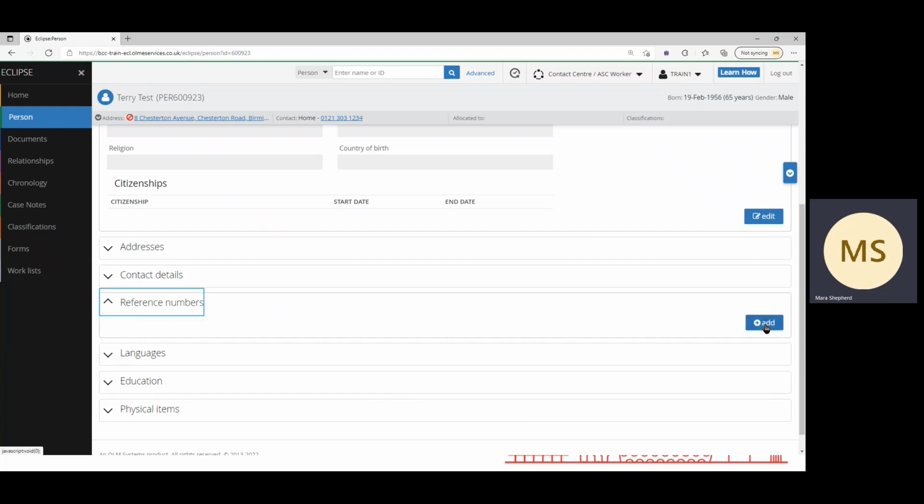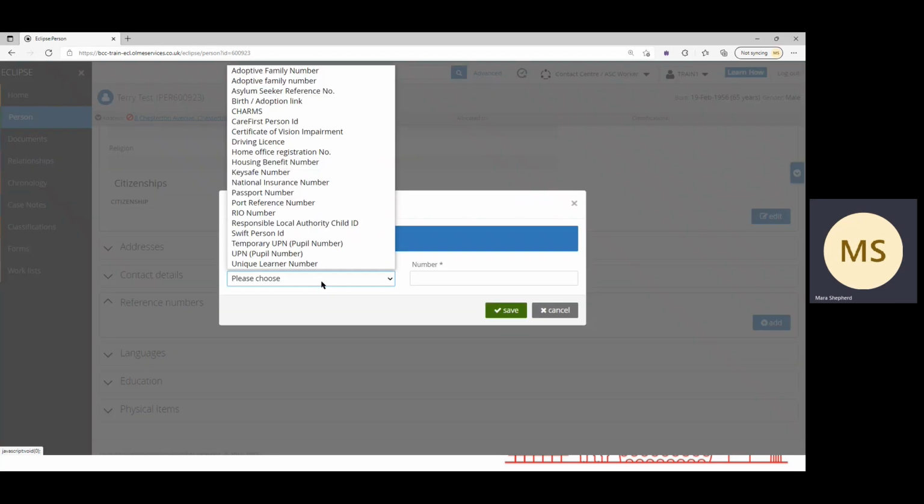Reference numbers, so this is where we add in any passport numbers, key safe numbers, national insurance numbers, etc. And it's where we will also find a Care First 6 number if the person has been migrated from Care First.